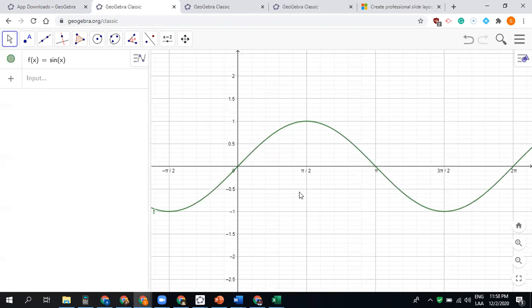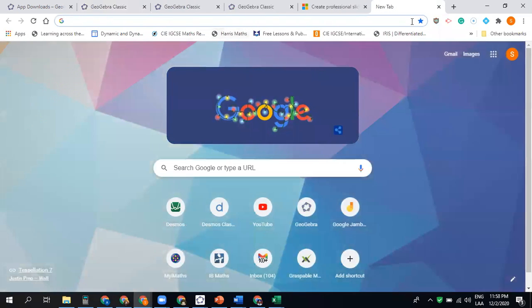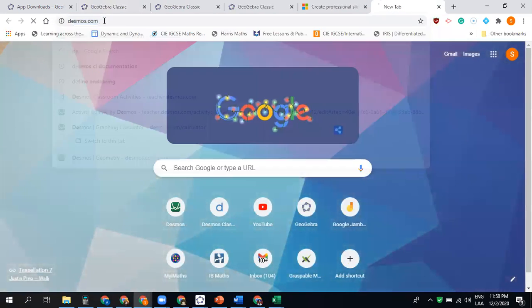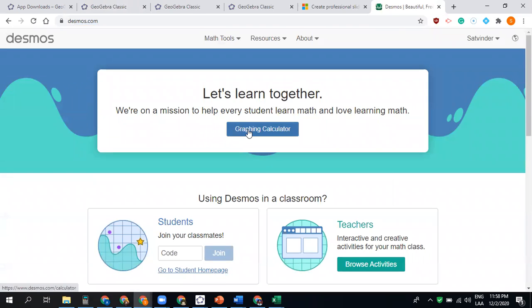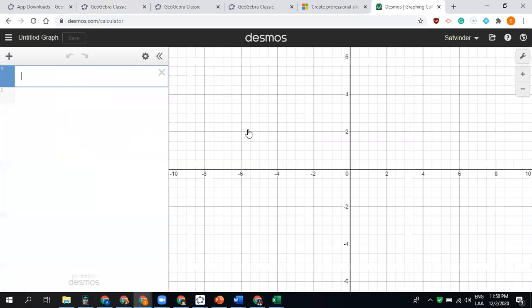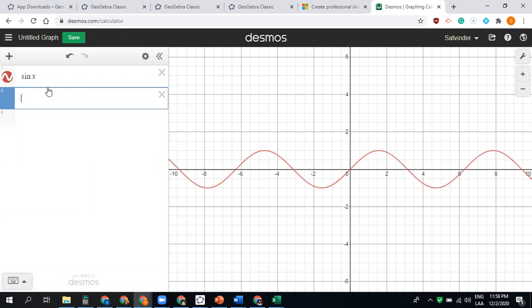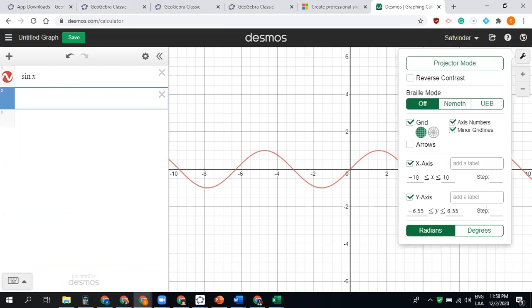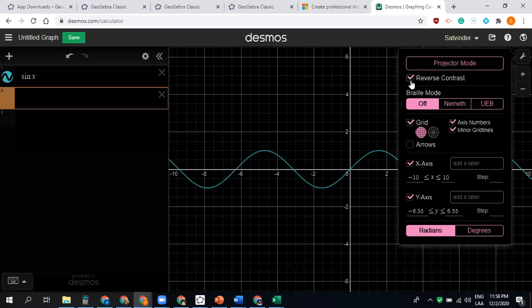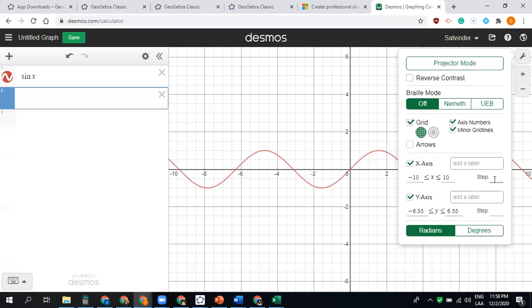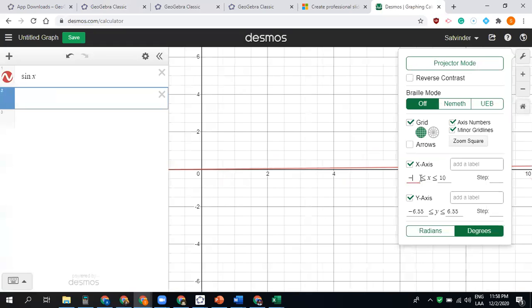Now we can also try with Desmos if you want. In Desmos, it's also easy. I'm clicking on the Desmos graphing calculator. In the graphing calculator, we have the same, sine x. It's already in radians, but you can always go to settings. You can also change this reverse contrast, no problem. Otherwise, please go on the x-axis and change this to radians or degrees. Look, degrees. If you change into degrees, you have to change the scale.